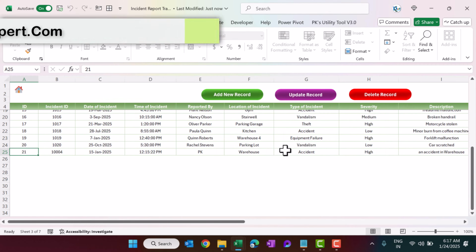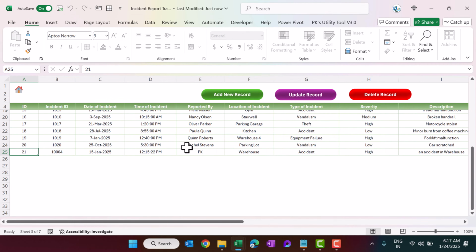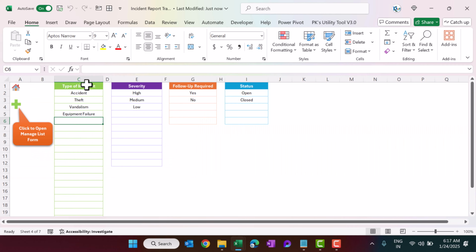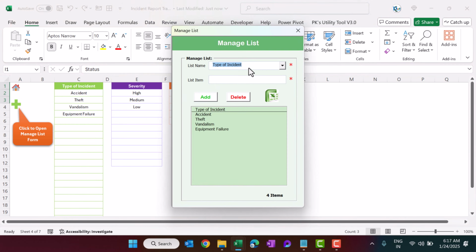Now you can click on the home button, and here you can go to the manage list also. Okay, now let me show you what is in the manage list. We have the type of incident, severity, follow-up required, status. So you can just click on this to see the list, and you can manage this list. You can't enter manually here because that sheet is protected, but you can add the new type of incidents.